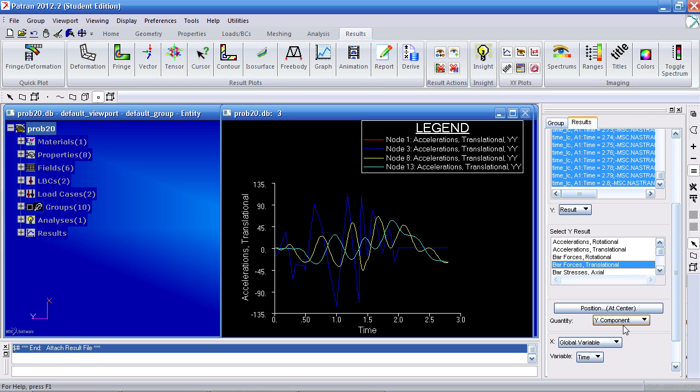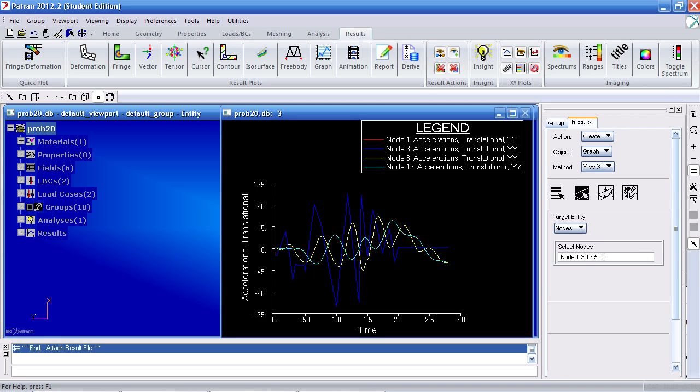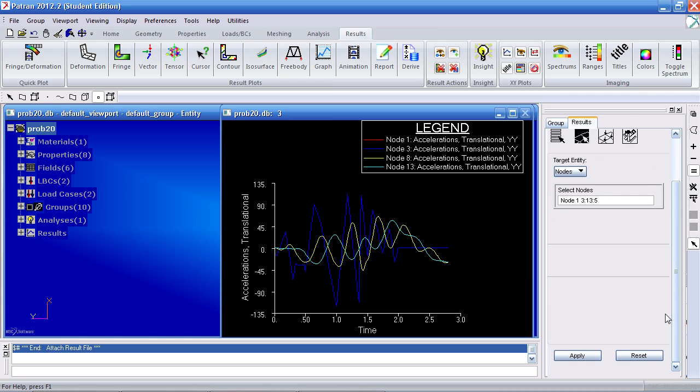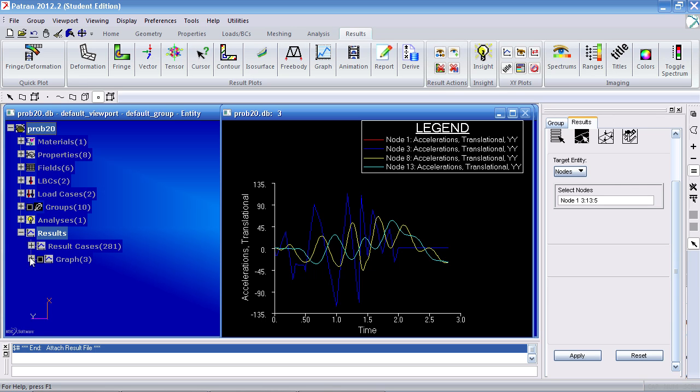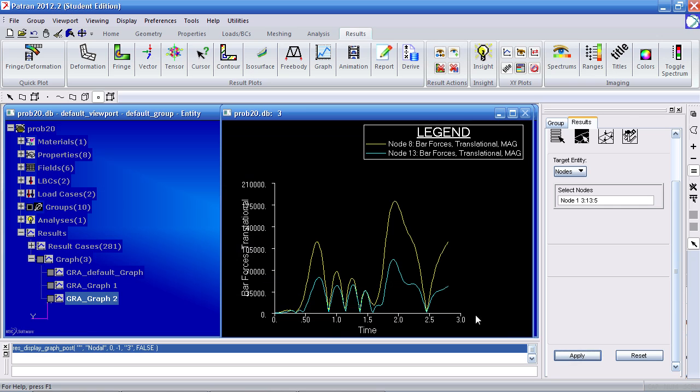Quantity is magnitude. Go back to target entities. Make sure you've selected nodes 1, 3, 8, and 13. And hit apply. Or before that, go to the results section and turn off this plot. Now hit apply. Here I've only plotted nodes 8 and 13. Or in this case, I'm not selecting nodes 1, 3, 8, and 13.